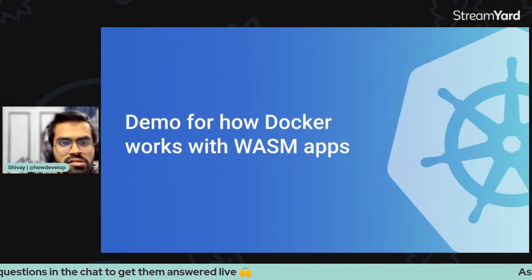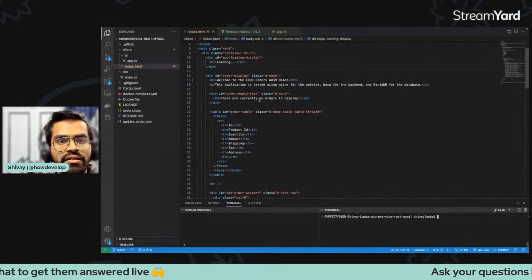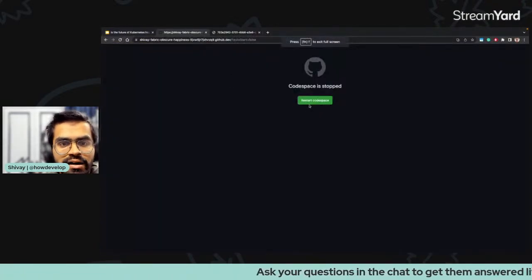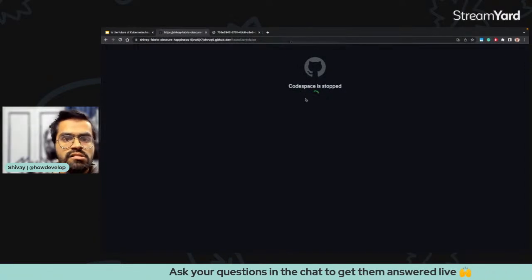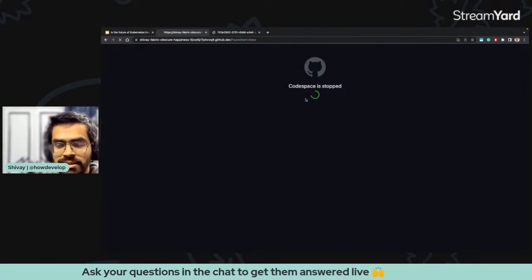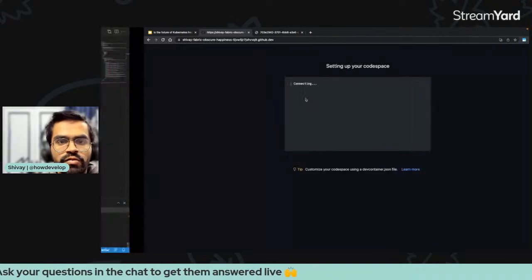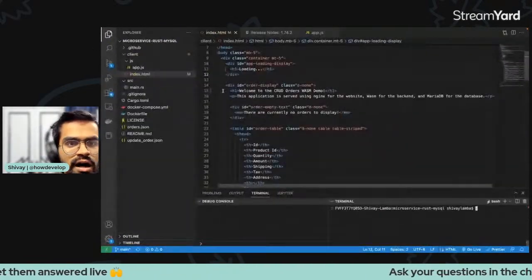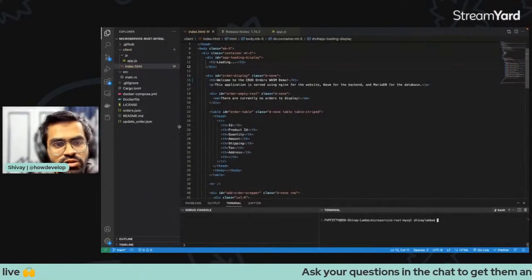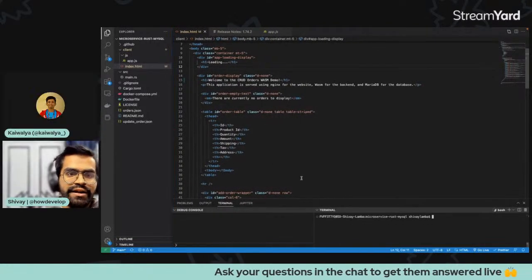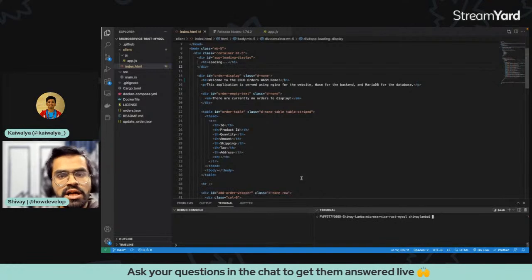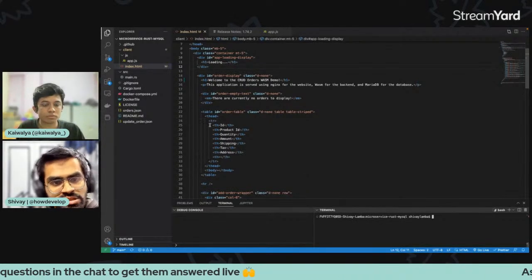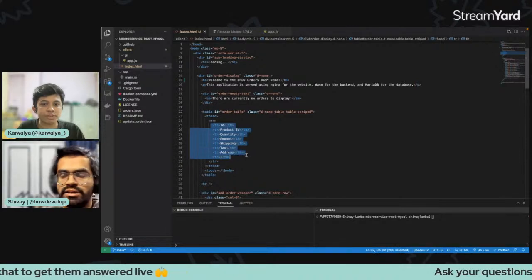Based on this, I'll quickly show you an example of how Docker works with the help of WASM apps. For this, I will open up my VS Code, and to give a bit more context, I'll also open up my Codespace. I'll just wait for the Codespace to start. Till then, I'll give a very quick overview of the code itself. Here it's going to be a web application where I have a CRUD operation where you can simply create an order based on all of these different parameters, and you can either update.